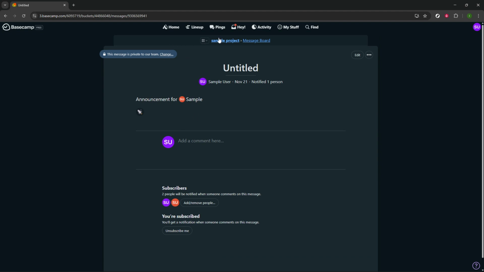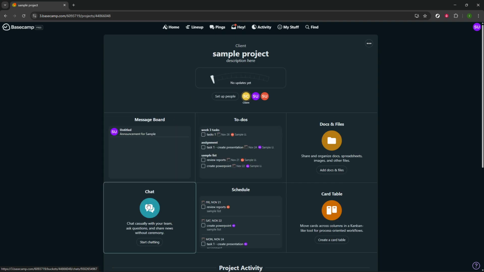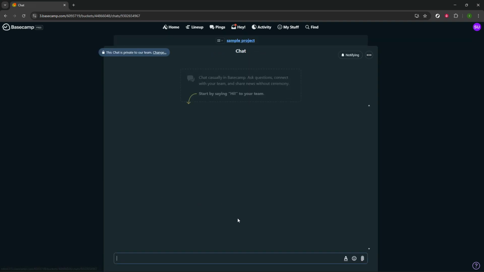Open the chat tool from the project home. In the message field, type @ and the person's name, then choose them from the drop-down and send your message. Mentions in chat work the same way. They ping the person and make it easy for them to find the thread.